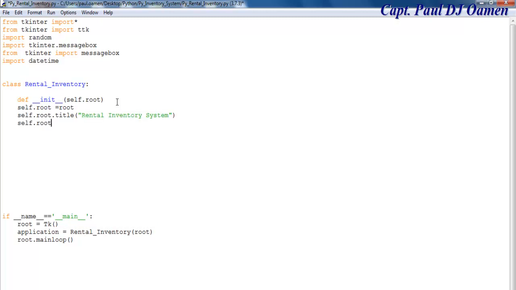Now let's take care of the geometry. Let's say geometry, and I'm going to make that 1350 by 800 plus 0 plus 0. The plus 0 plus 0 is the coordinate. Okay, the 1350, that's the width, and this is the height. This is just the coordinate where the application will start from.